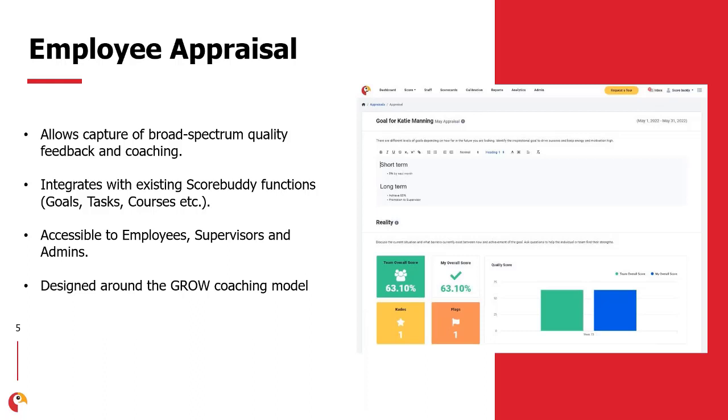The function has been built integrating with some of the existing Scorebody functions: goals, tasks, the LMS courses, all of which are natural elements of coaching sessions. And the new employee appraisal object integrates and utilizes that existing functionality. The functionality is accessible to employees, supervisors, and admins, so the majority of the Scorebody user classes.